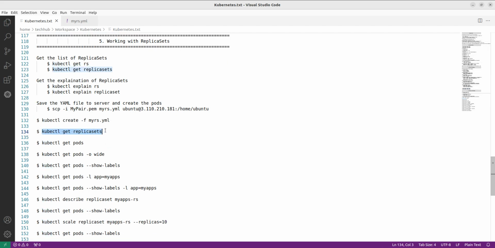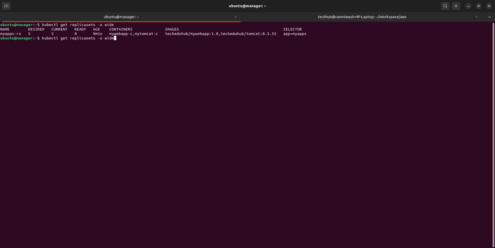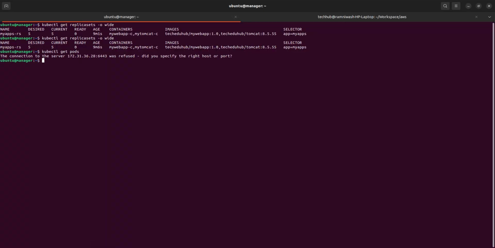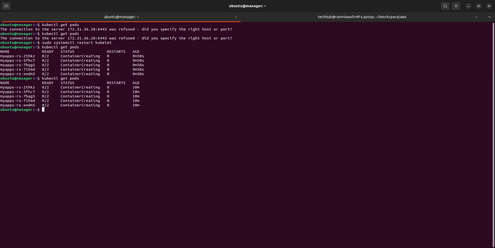Next, get replica set, or you can use rs, the short name, or the full name. You can use wide with this command also. You can use either the full name or the simple short form. Okay, so get replica sets. Now get pods, if you use get pods, how many pods are there? You can get more detail also.